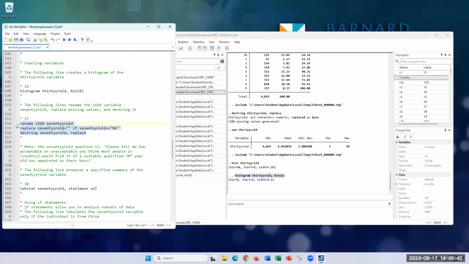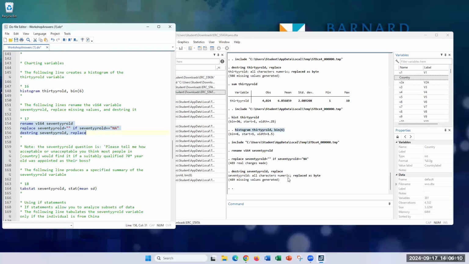What does destring do? Anybody remember when we just did it a little earlier? It changes the number that you make text to a number. Yep, just repeating it so everybody hears: it changes a number that's viewed as text into a number. That way maybe we can see on average if people are more likely to accept a 30-year-old boss versus a 70-year-old boss, and also dependent on country. So we're going to run these lines.